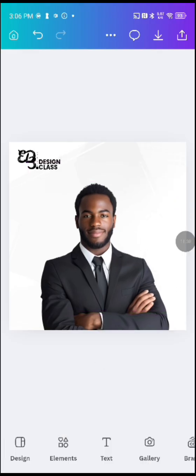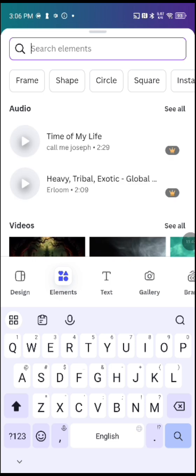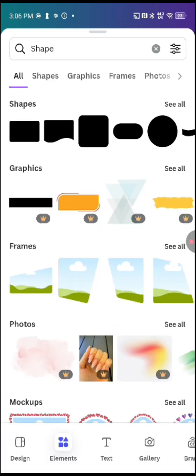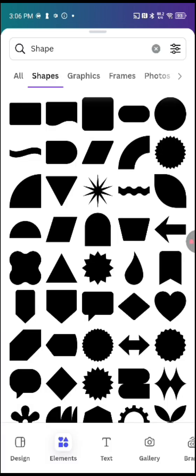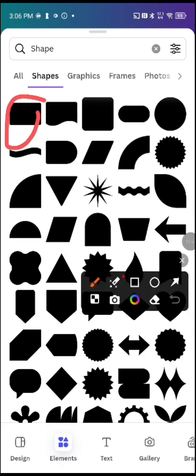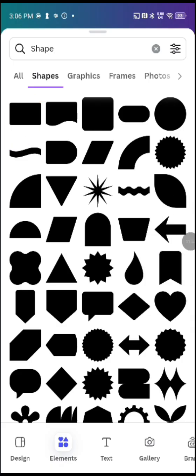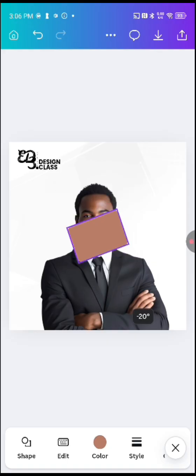And then we're going to come to our elements. So you click on elements and you click on shape. We want a straight shape, we want a rectangle. So this is a rectangle. So click on the rectangle. You see that it comes in a different color.